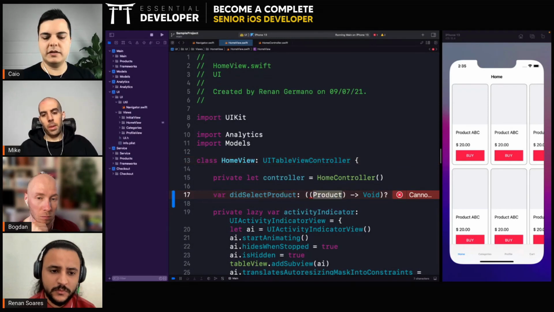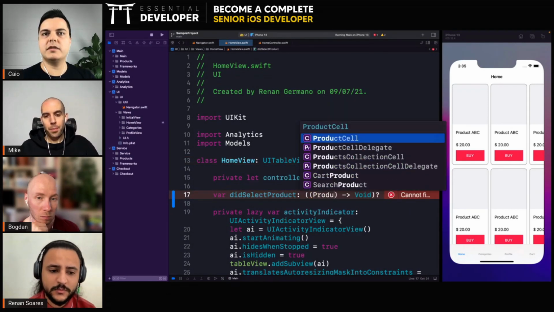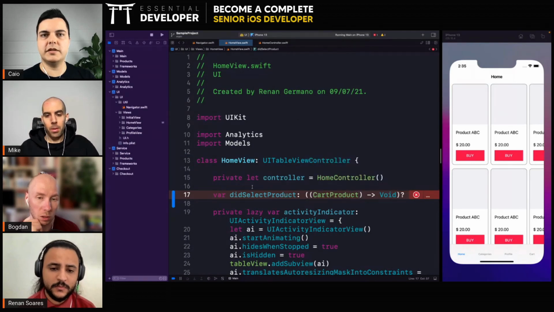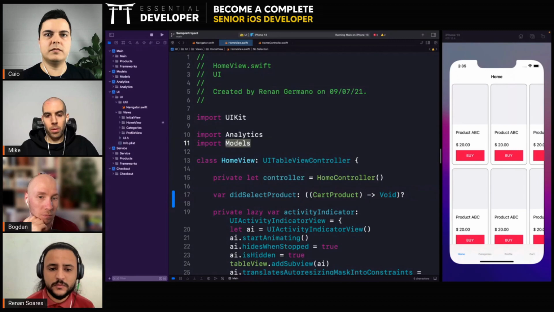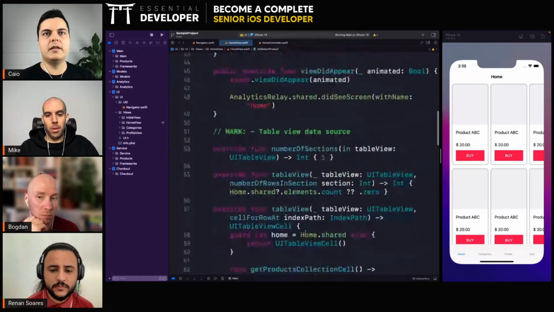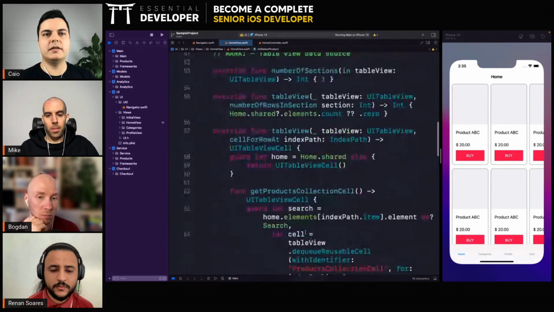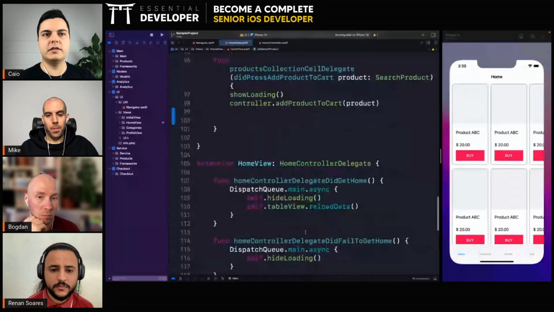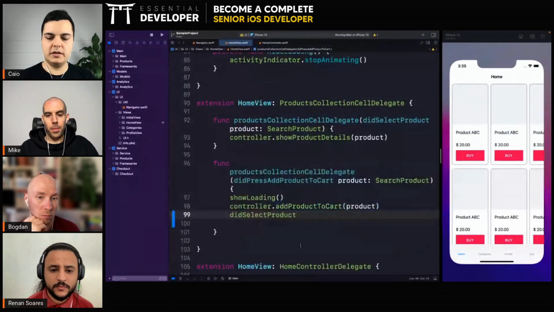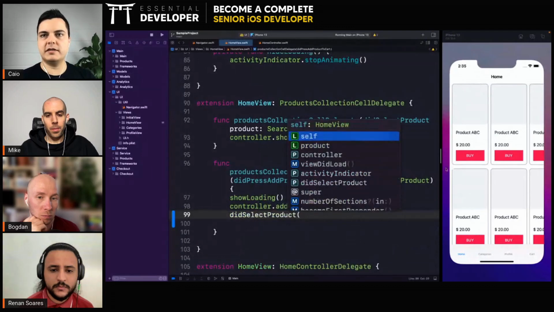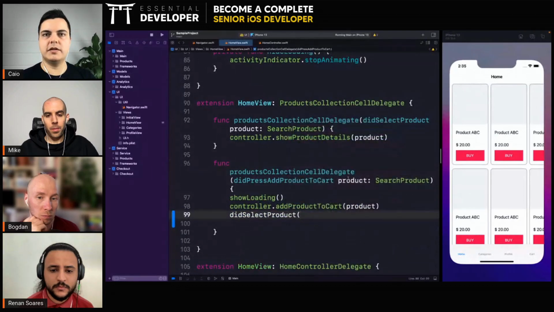There's something called product, I think it's cart, yeah. But that needs to import the checkout. Maybe models. Oh, models, okay. So when you select the product, where was it? Here. Oh, it's a search product. Did select product.